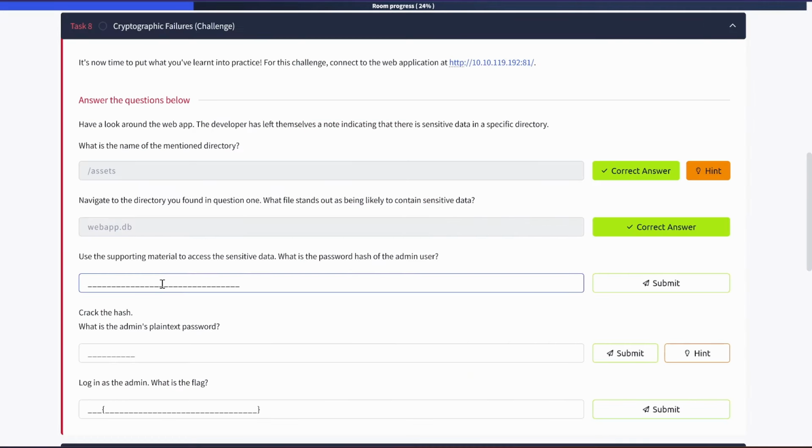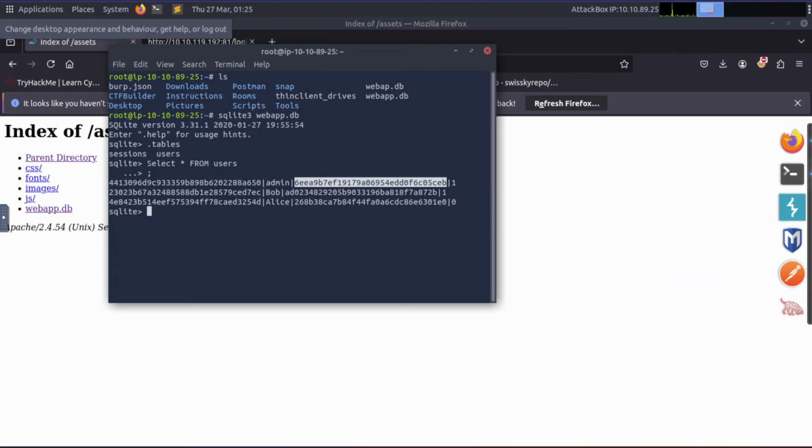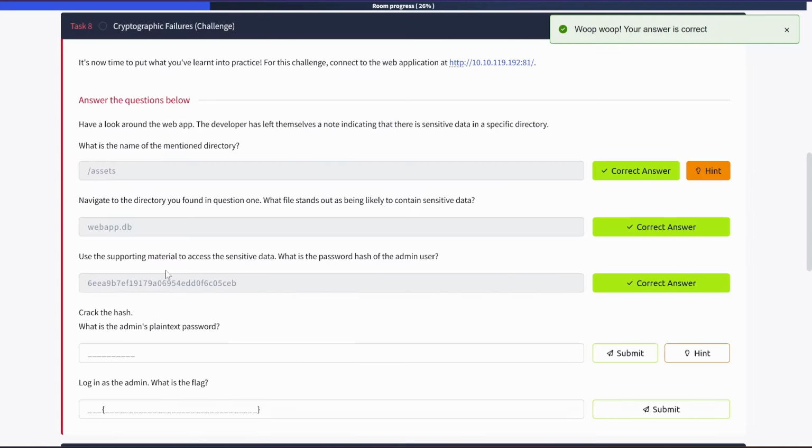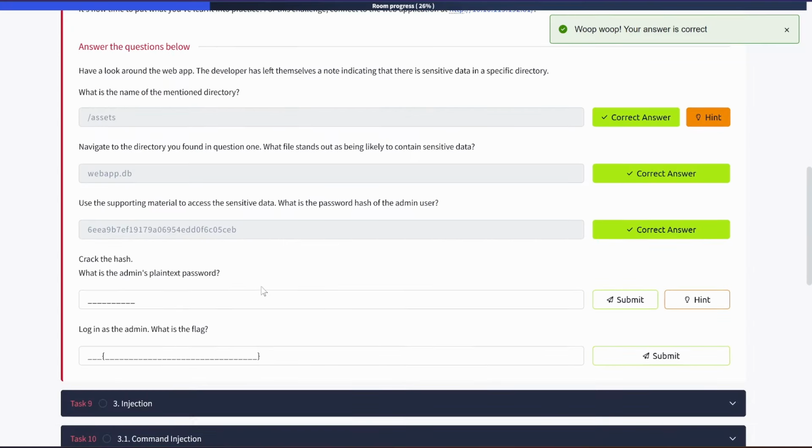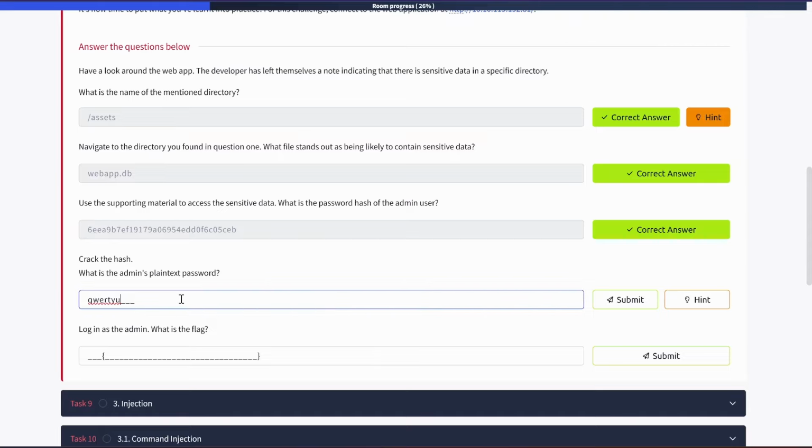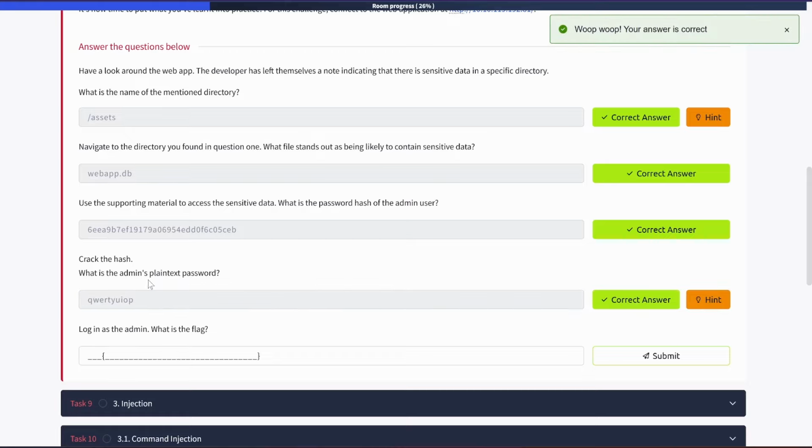So what's the password hash? Oh, they want the password hash here. So we're going to paste that. I guess that is actually an easier way. Instead of getting both of these and trying to hash them, just copy it, paste it in here, see if they tell you it's the right answer or not. So now the admin's password, again, just that top line of all the alphabetic characters on your keyboard. And then log in as the admin.